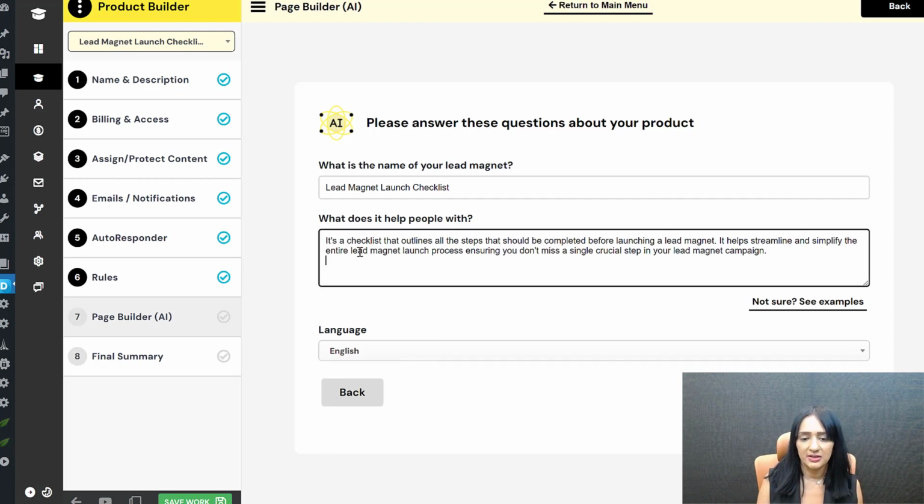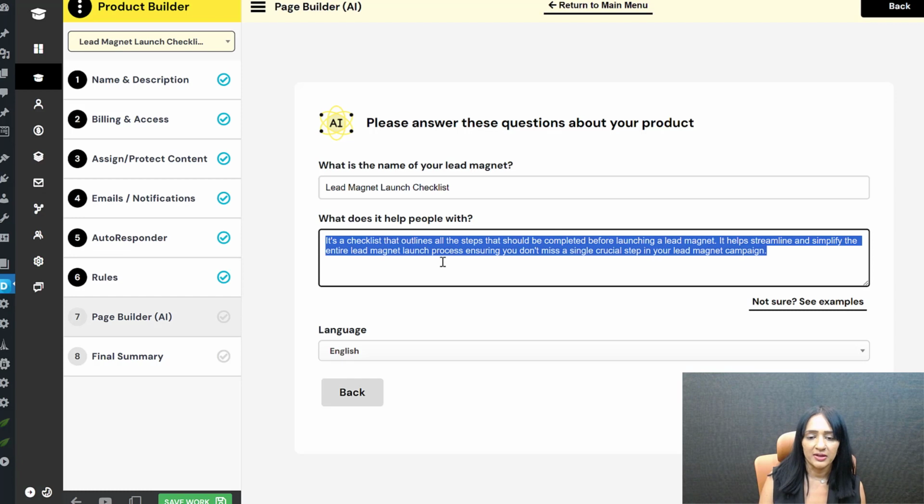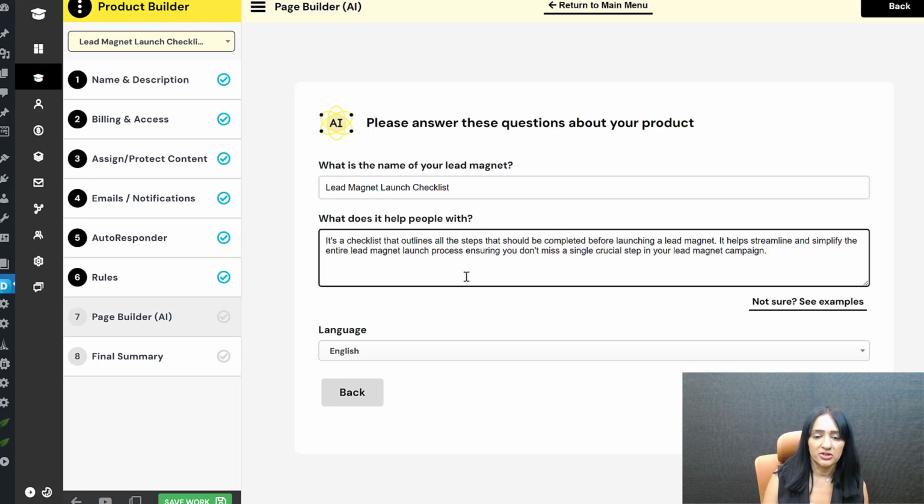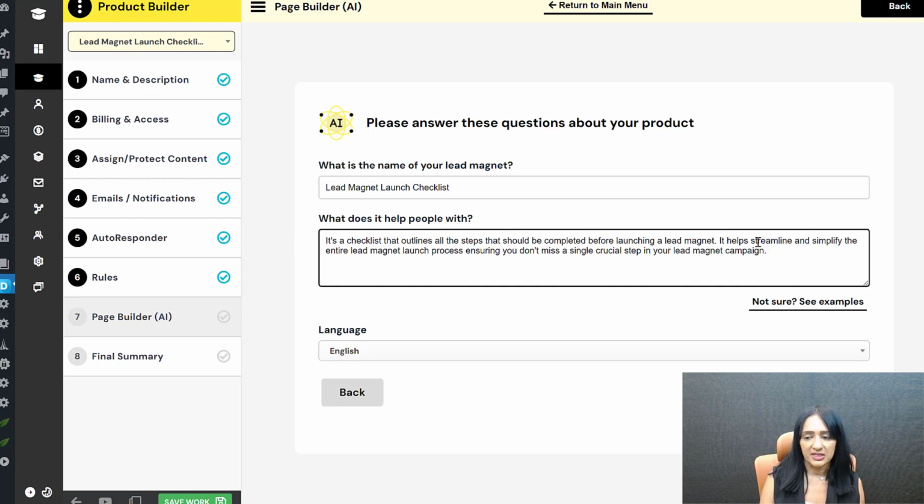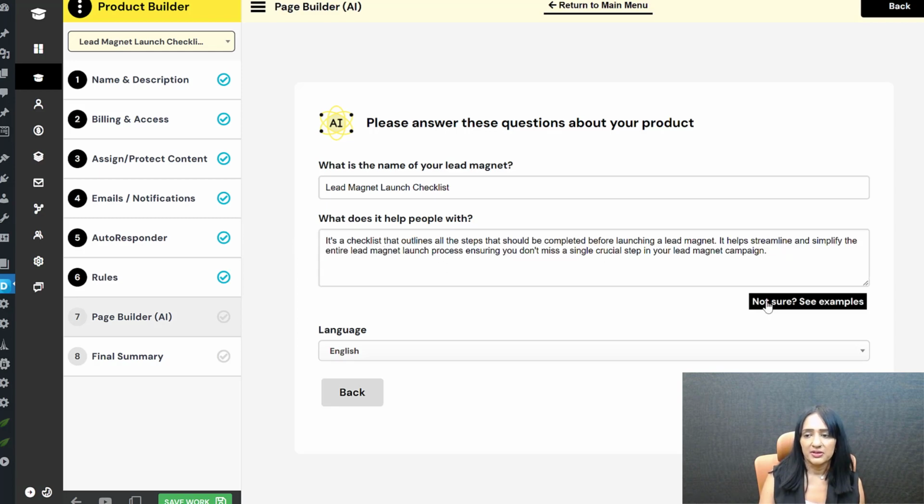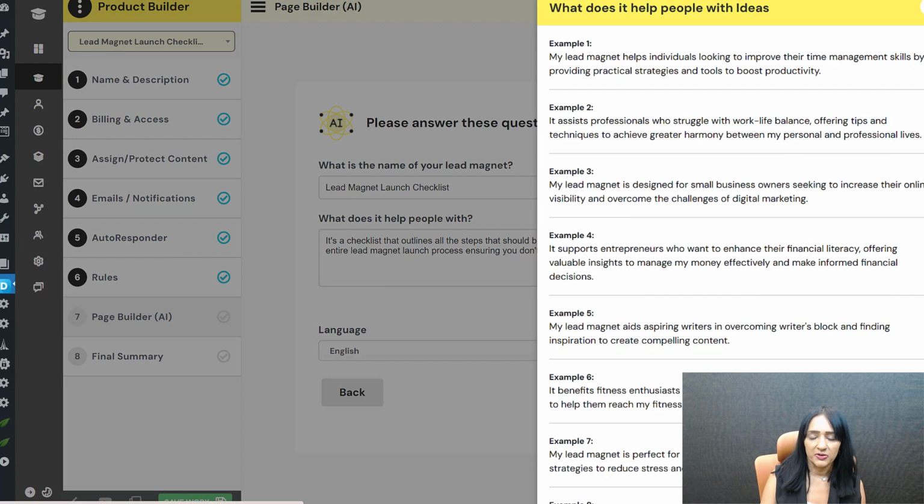Here, I'm going to add a detailed description. It's a checklist that outlines all the steps that should be completed before launching a lead magnet. It helps streamline and simplify the entire launch process. So whatever you want to add here, right, about your lead magnet and what it does, so that when DAP communicates with ChatGPT, it's going to generate a prompt based on this, right? So the more information you give it, the better the response will be from ChatGPT. So make it a little bit detailed about what it does. And here are some examples of what you can enter there.